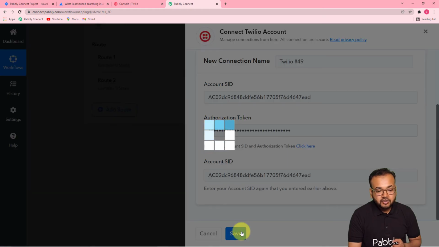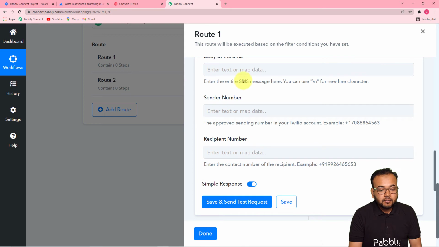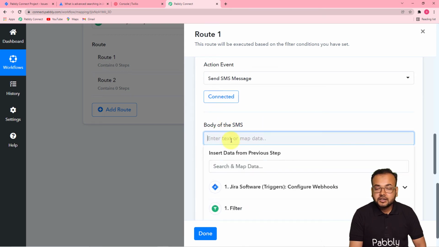And then you have to click on save, and you will see that we are going to be connected with Twilio. So you can see the connected button is showing up here. So we are connected. Now it is asking for the body of the SMS. So here you can type the message that you want to send to this assignee, to your team member. Okay, so let me type the message here.